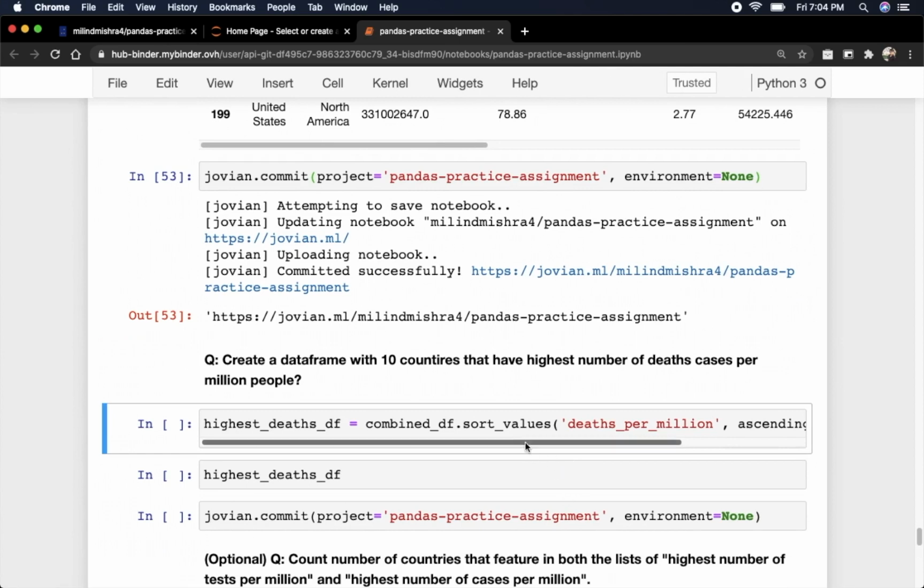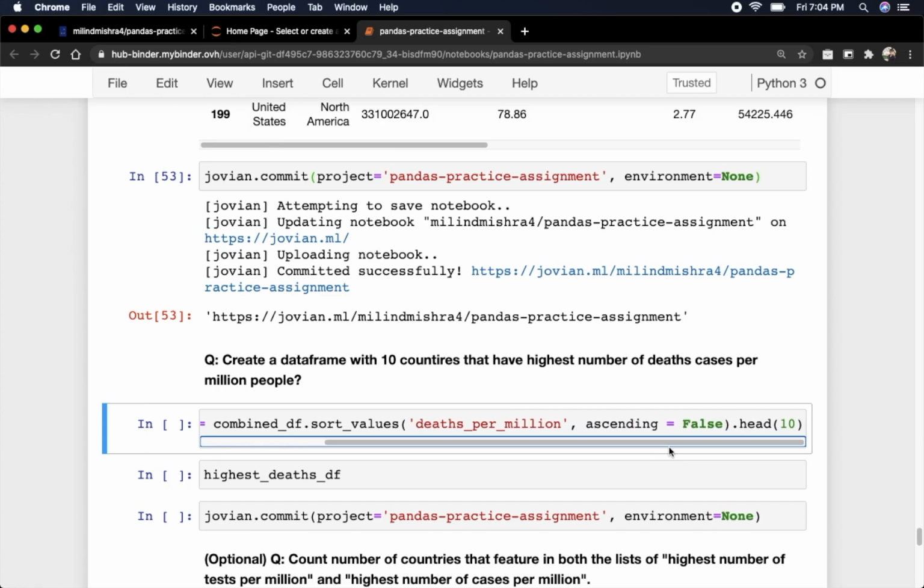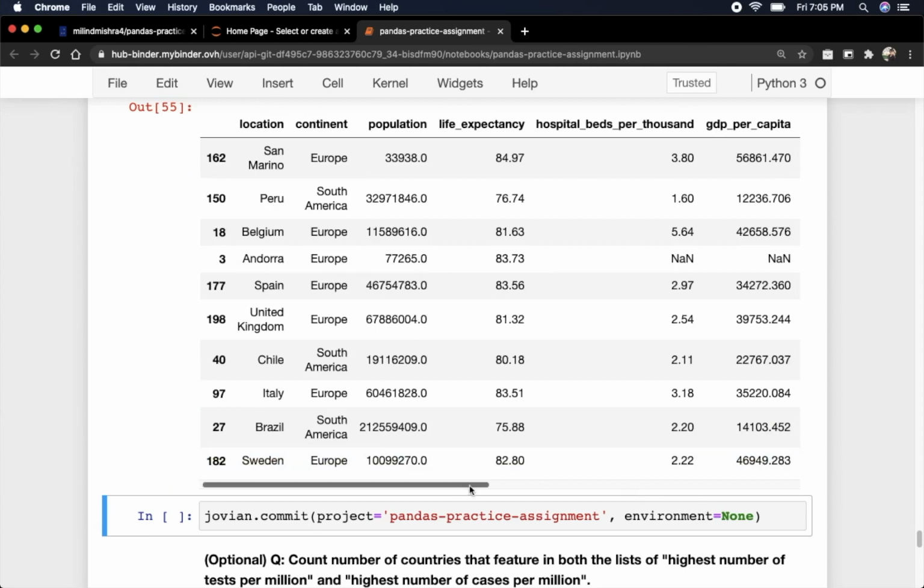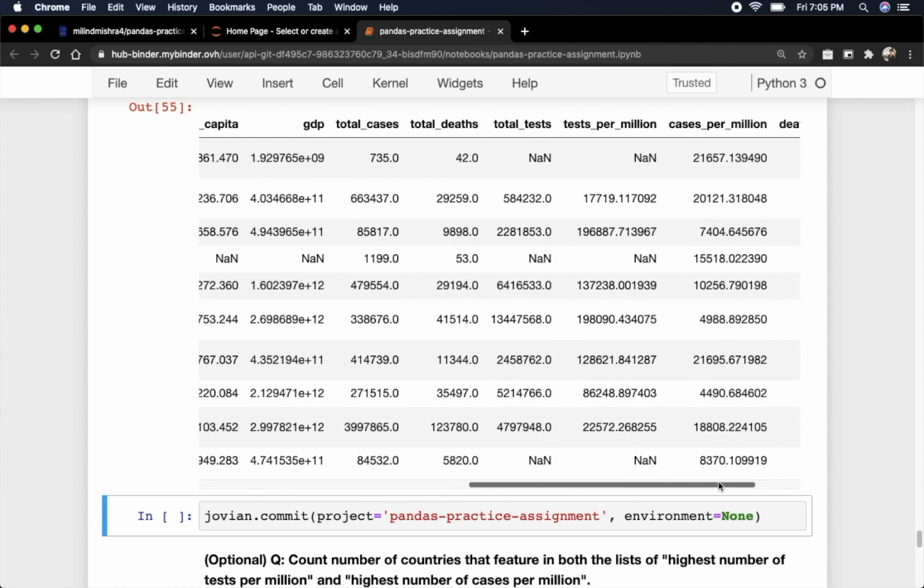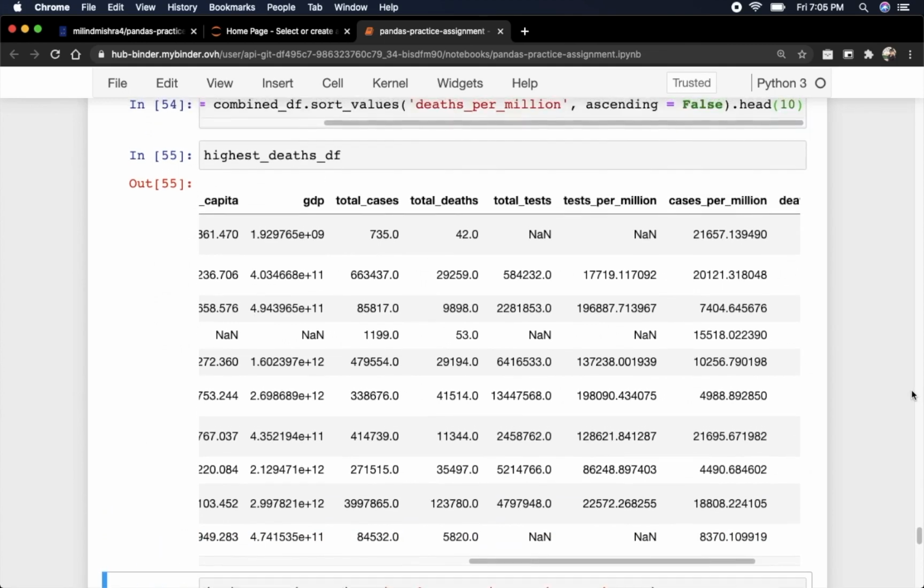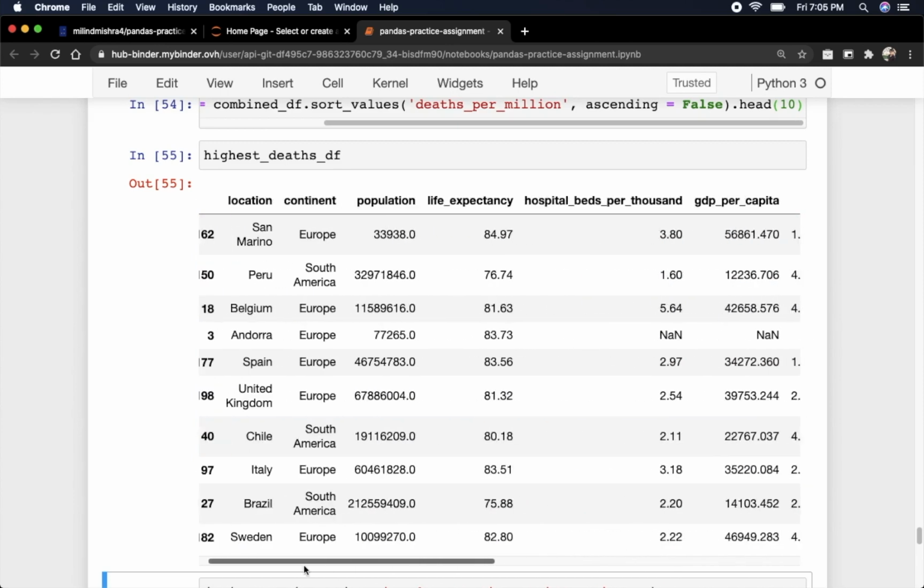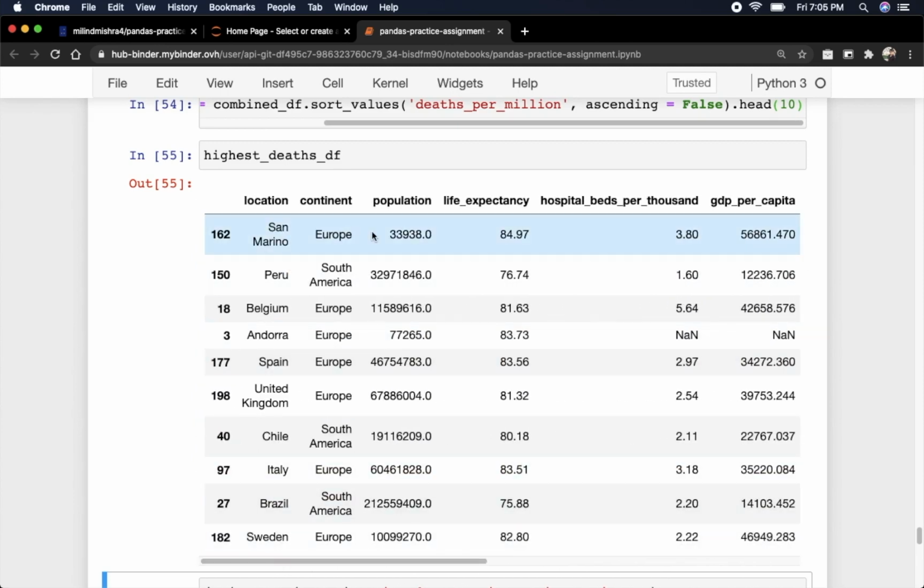Now the data frame with 10 countries that have the highest number of death cases per million people. We can sort values using deaths per million in descending order, and then take the first 10 elements using the head method. As simple as that. Deaths per million is over here. So we have the highest deaths, unfortunately, in San Marino in Europe, and then it goes descending.